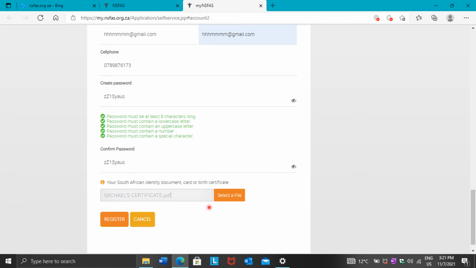The next one is uploading your document. As it states there, your South African ID document, card or birth certificate. It is a copy, guys. Obviously it's in PDF form, so you just have to press select a file, and then it's going to automatically take you to my files, whether you're using a PC or a cell phone. Then you just select it, and after selecting it, the name of that file is going to appear like this, just to make sure.